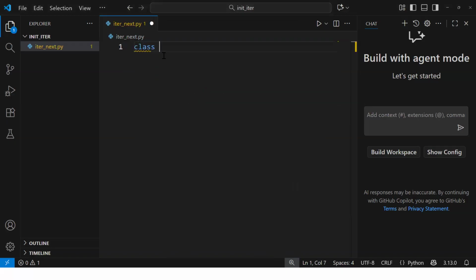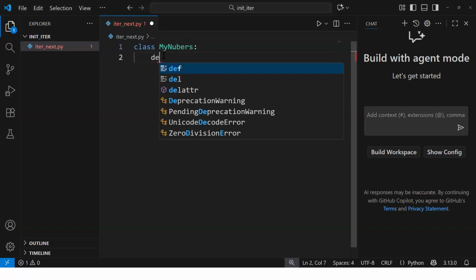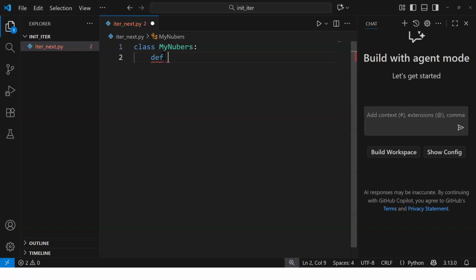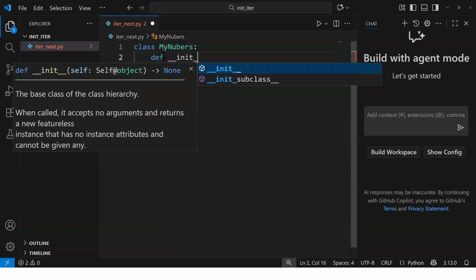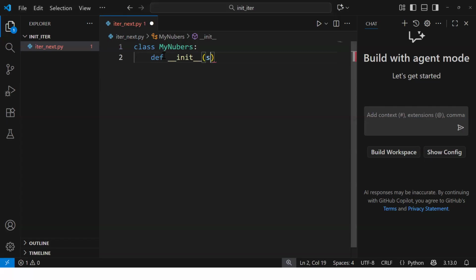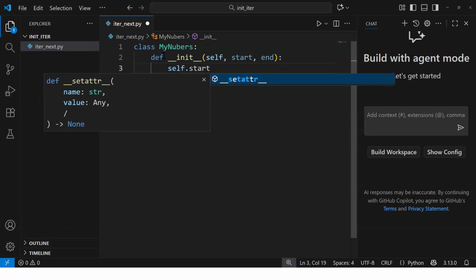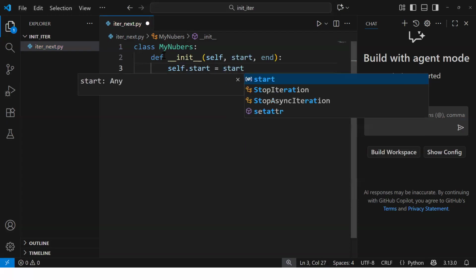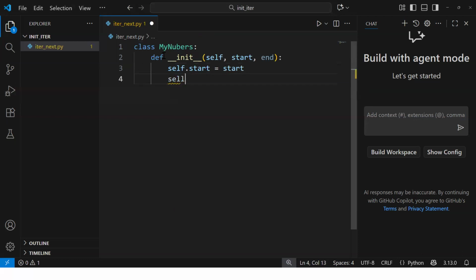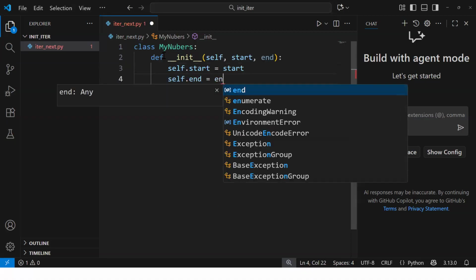Let's create a class and call it MyNumbers. And after creating this class, create a function which says underscore underscore init underscore underscore, and then you can write self, and I'm going to pass two parameters, start and end. Now here I'm going to say self.start equals start. Don't worry, I will explain each and everything we are doing here. And again I'm going to say self.end equals end.